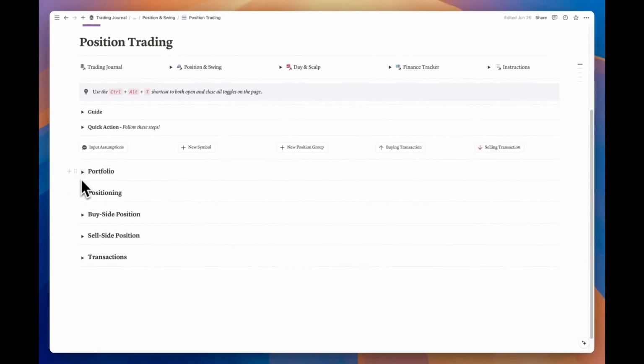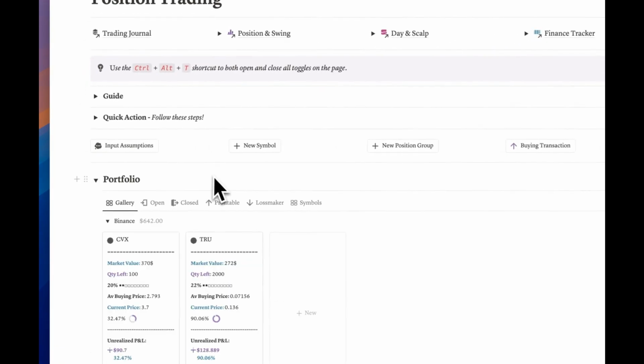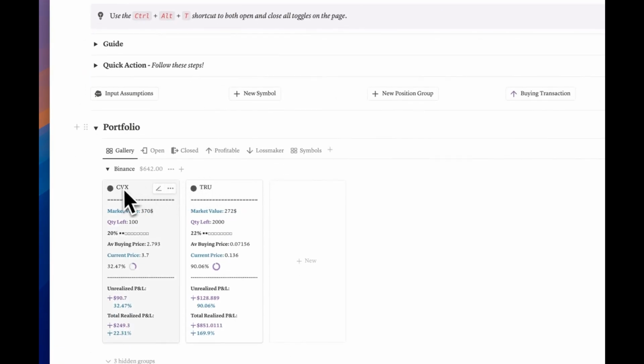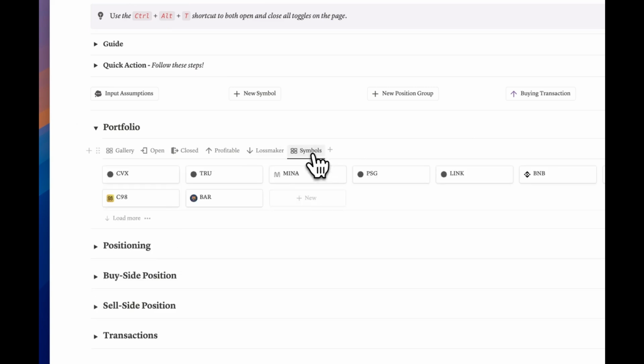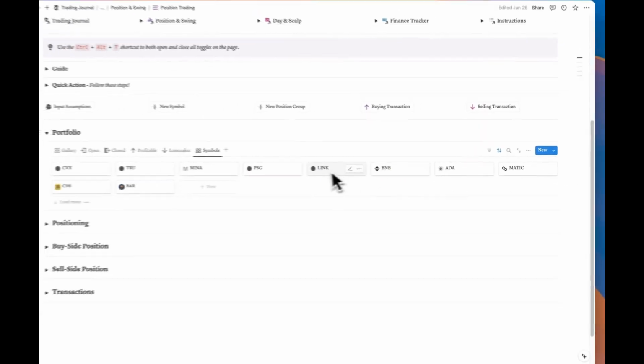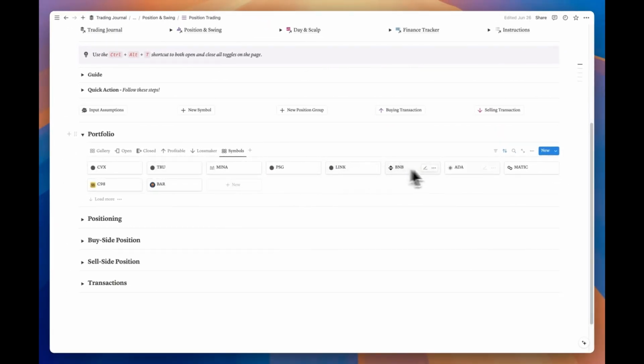These toggles essentially correspond to the final 3 phases of the setup: symbols, positions, and transactions. Let's begin with the first tab, Symbols. Here, you'll see an overview of your current holdings. In the last tab, you can view all the symbols you've added to the system thus far. When you click this button, every symbol you enter is added here.